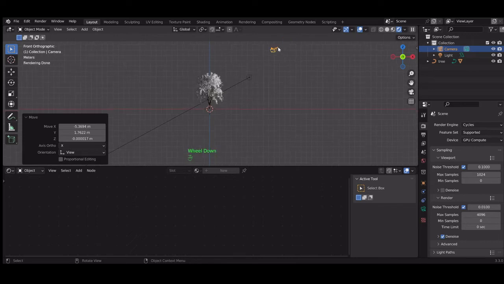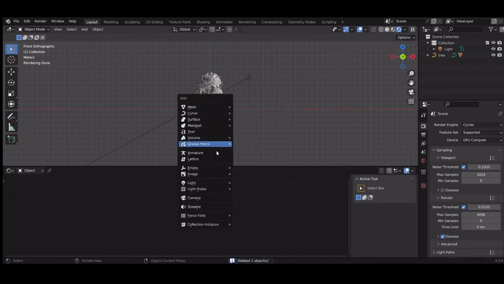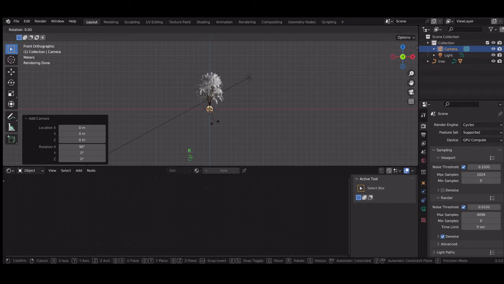And then, to do simple, we delete it by clicking on the delete button after selecting it. And then we click on Shift plus A and we select camera. Afterwards, we click on R, then on Z, then on 90 to make a rotation of 90 degrees.